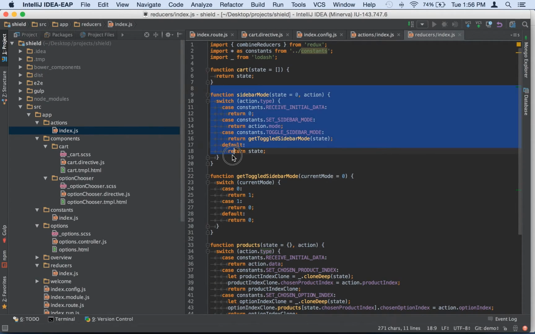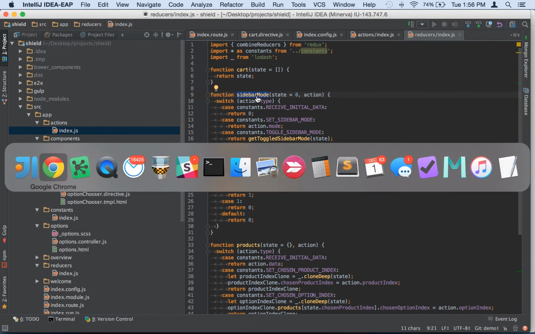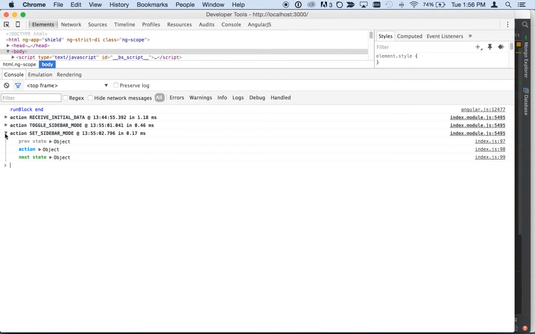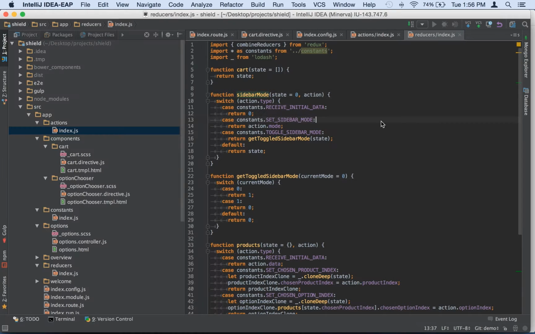Now this function, the part of app state that it is responsible for, is all of the data inside of the sidebar mode property. So inside of our app state, let's pull it up again. You look at app state. Inside of sidebar mode, it just has the number 2 in it. And so this function, as well as the state argument that gets passed into it, is just the value of sidebar mode. You don't get access to the whole state. It's just its slice of it.